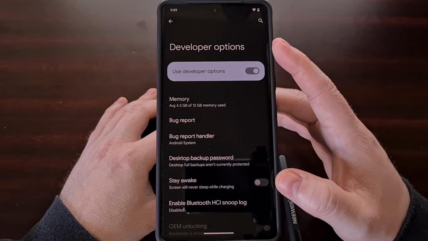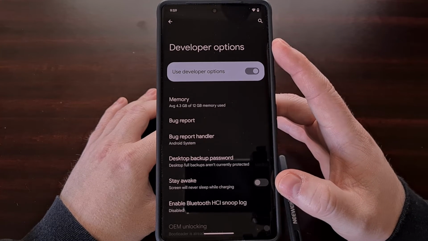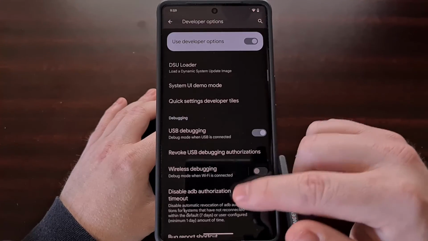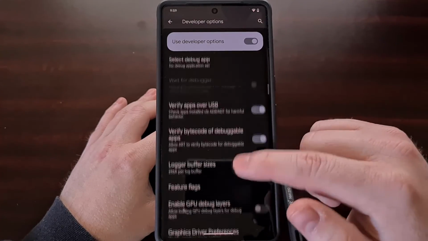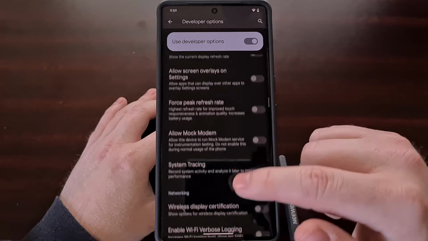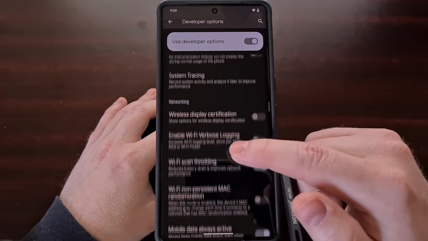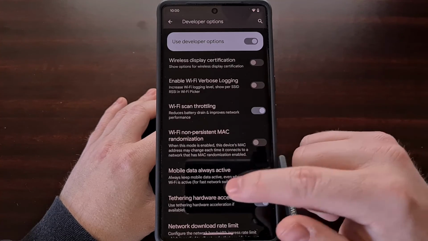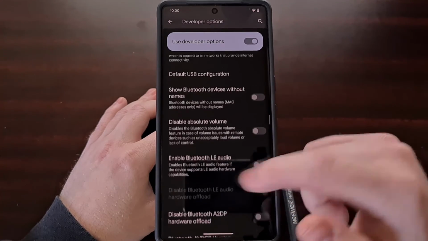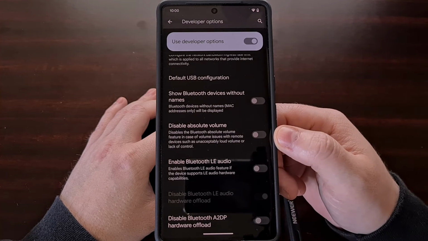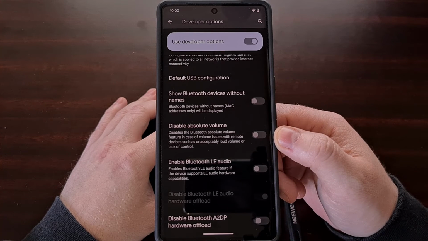Once you find out where the developer options menu is, go ahead and begin scrolling through the big list of options here. Eventually, you will come across a networking section, and this is the area where you'll find many of the Bluetooth features as well. In here, you should see a toggle labeled Disable Absolute Volume.